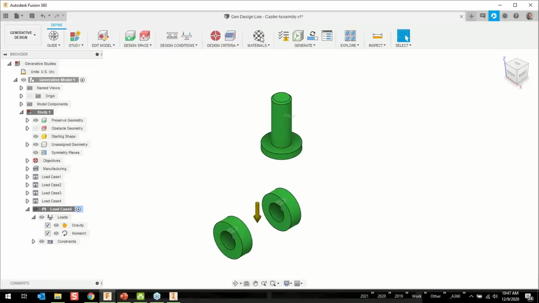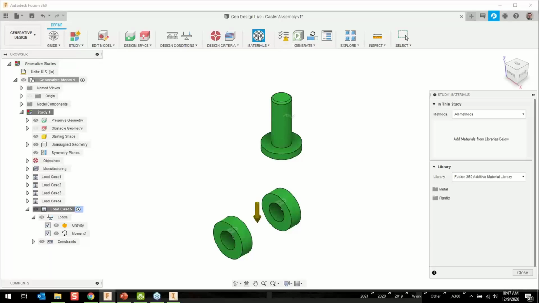Material wise, let me get back into materials. There we go. So I can filter it by methods.